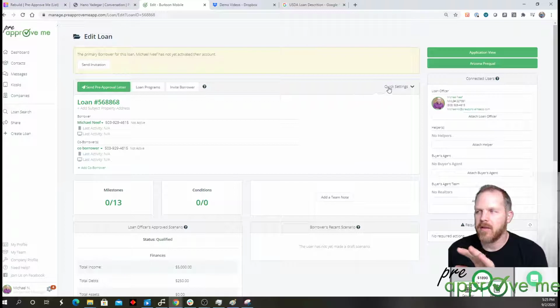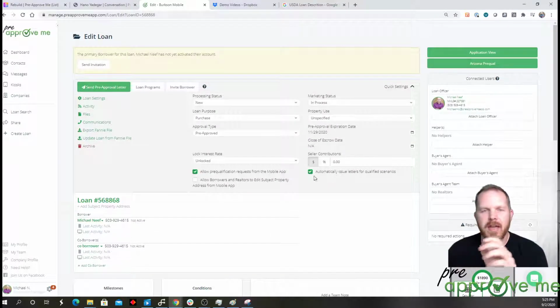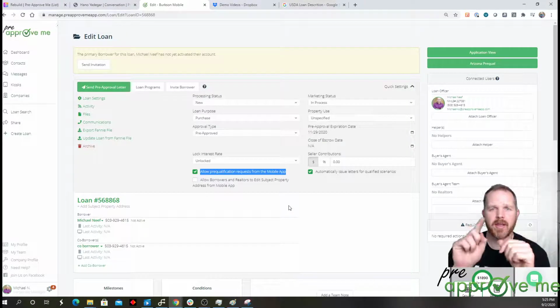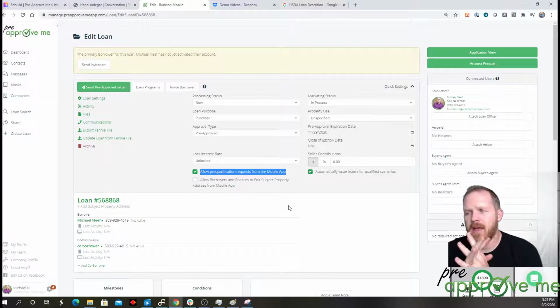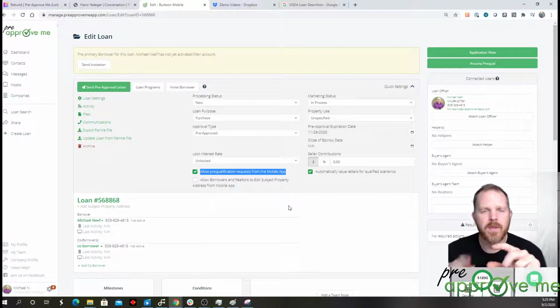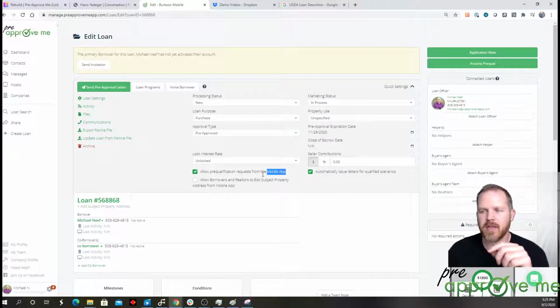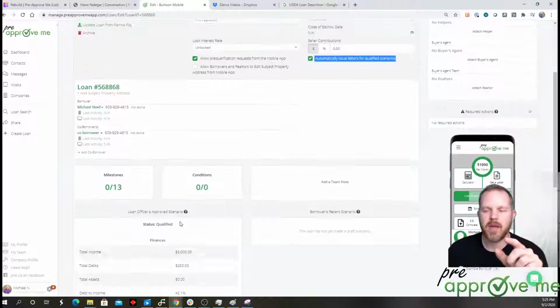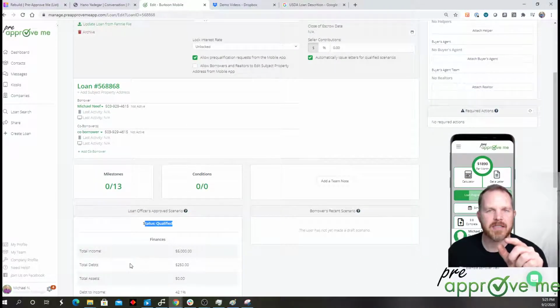And then go into your quick settings here and identify whether or not it's turned on for them to get a letter. There's two settings. We have what's called allow pre-qual requests from the mobile app. That gives them a button to push, right? That gives them something to push. And then we have automatically issue letters when they push the button. So first one is build a button. Second one is have the letter go out automatically, assuming they see a qualified status in the mobile app.